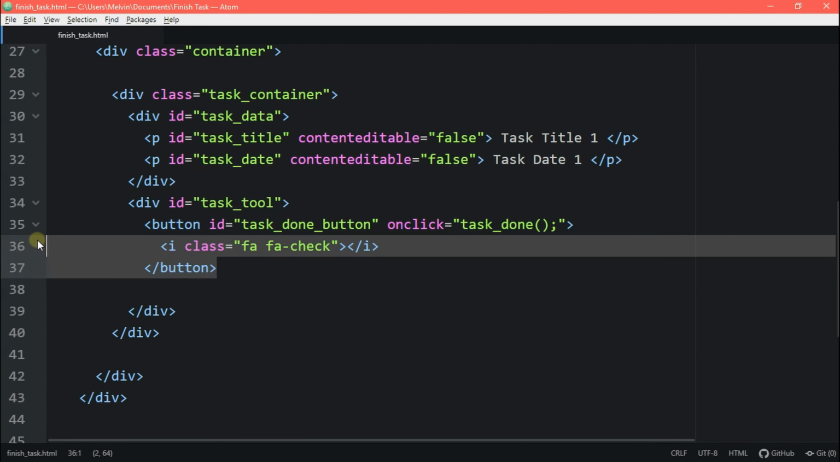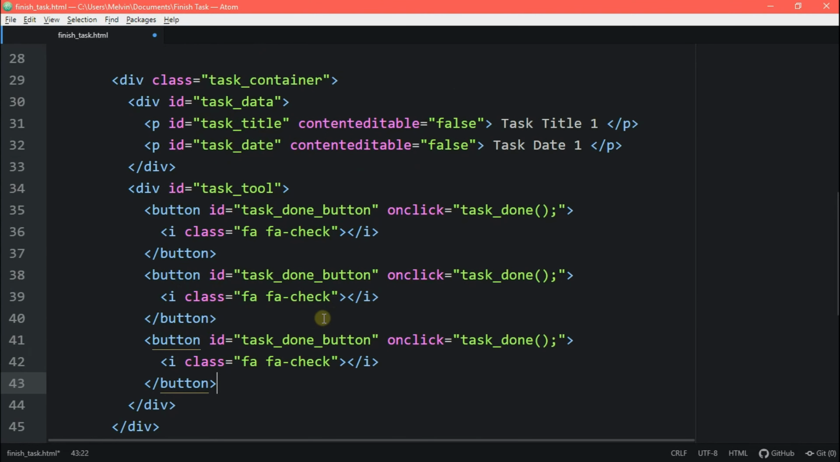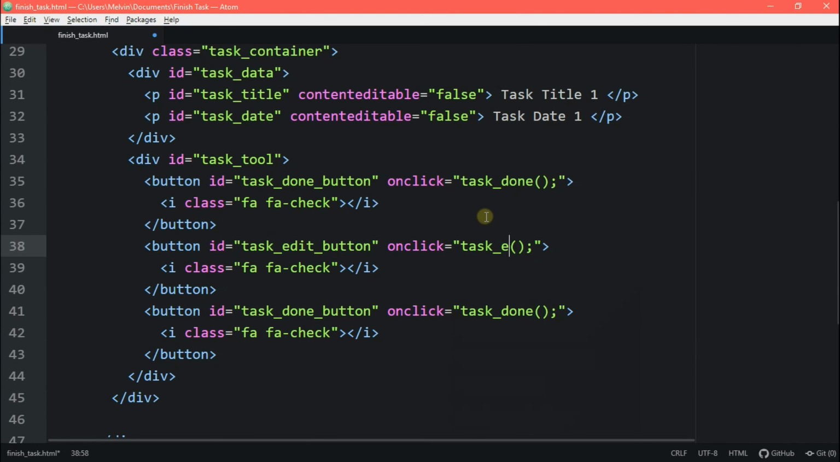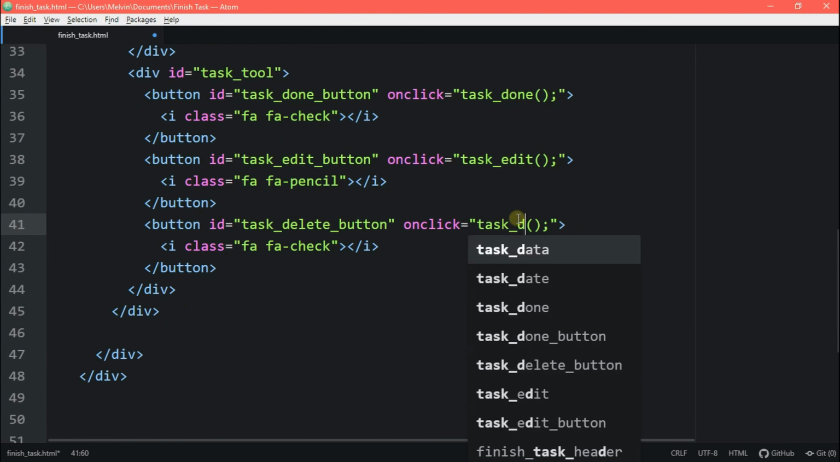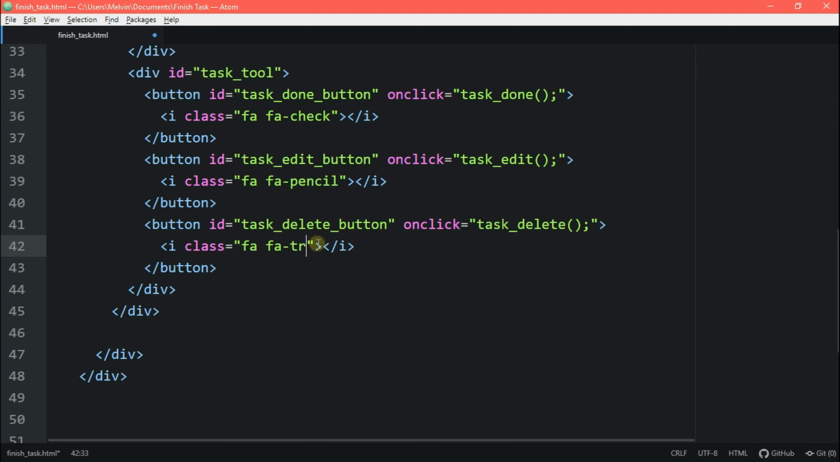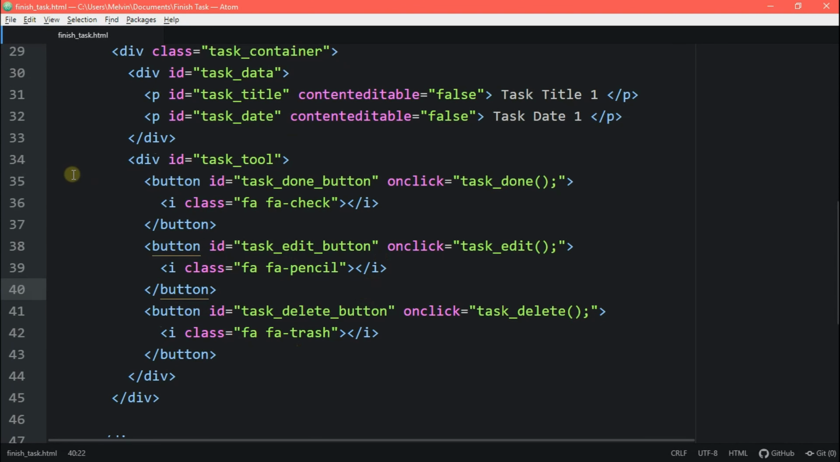So let's go back to our script, and in our script, we're just gonna duplicate our check mark. And we're gonna change them to edit and delete. Alright, so let's save, go back to our website, and you can see we have all our buttons there, and it looks kind of nice. So let's keep going.